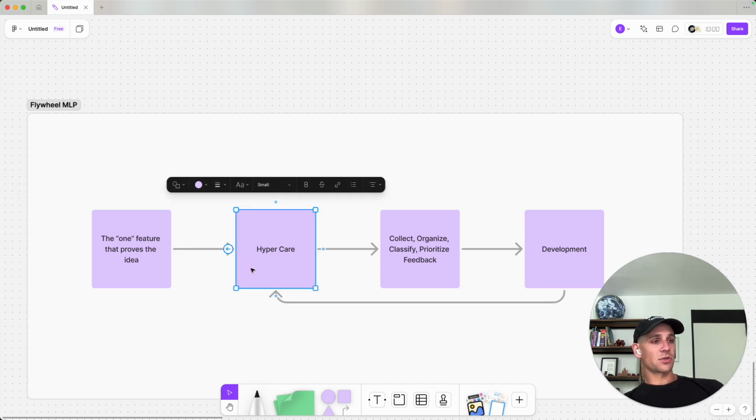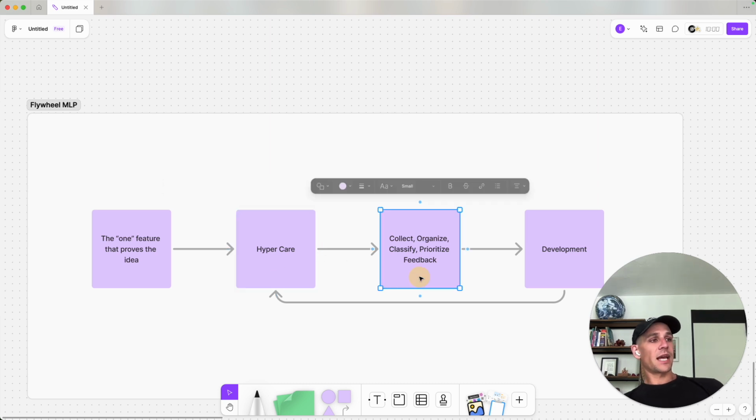We release that and it goes to something called hypercare. And this is where we're really attentive to make sure that users get a great experience while they're using the application. And also during hypercare, we are collecting, organizing, classifying, prioritizing feedback. Okay. Users are going to come up with hundreds, maybe thousands of ideas and recommendations and complaints and suggestions about how your application should work and what it should do. Okay. But some of that is not going to be useful. Some of that is not going to be practical, and some of it is.